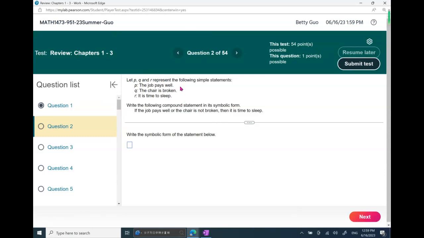Let P, Q, R represent the following simple statements. P is the statement that the job pays well. Q is the statement that the chair is broken. R is the statement that it is time to sleep. Write the following compound statement in its symbolic form. If the job pays well or the chair is not broken, then it is time to sleep.